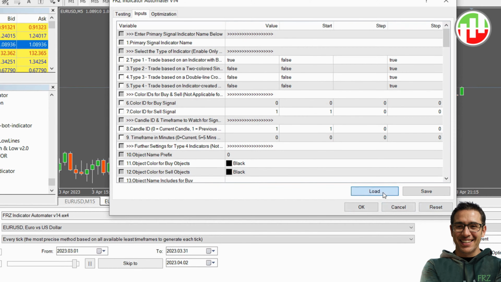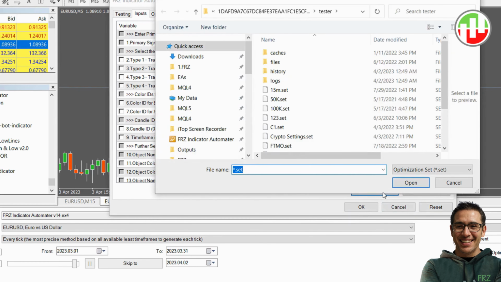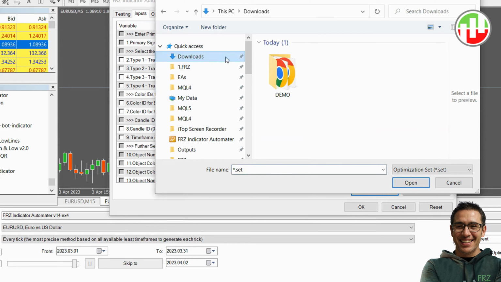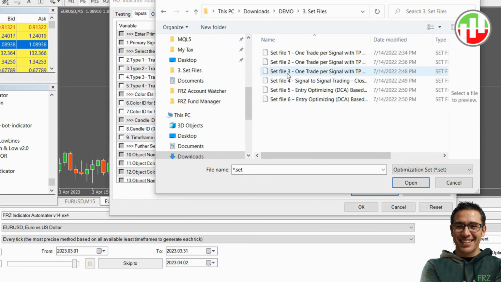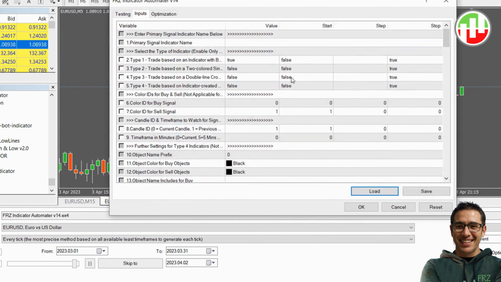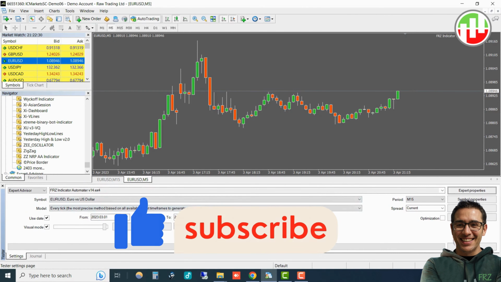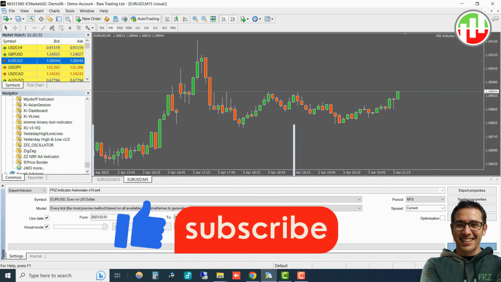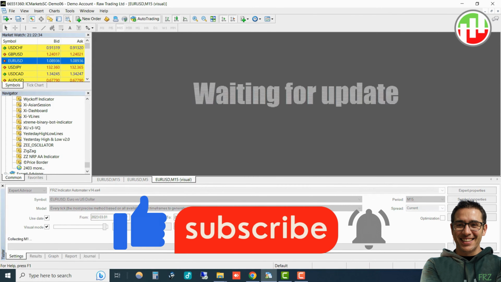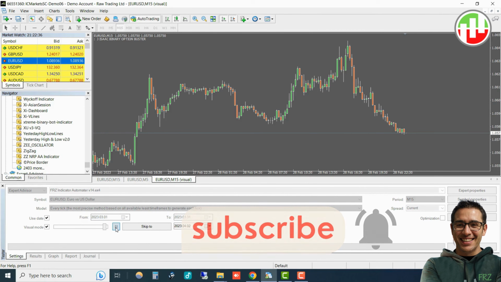Just click on the Load button and then select the set file from your computer. Once the set file is selected, click on Open and then click on the OK button. Now the set file settings are loaded to the expert advisor, and then you can simply click on the Start button to start backtesting once all other strategy tester settings are set as you need.